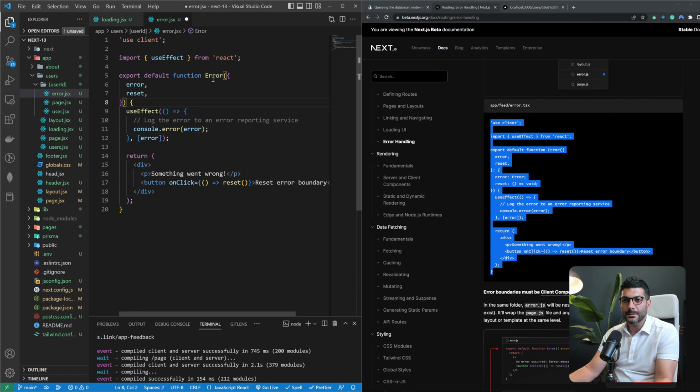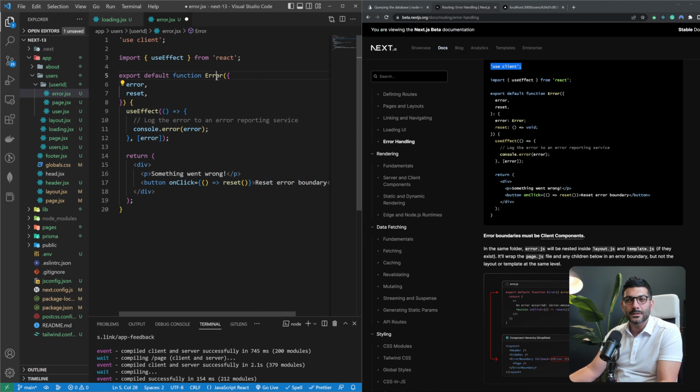We're going to add more client components as we extend this app, but just so you know, for adding an error boundary to your routes, you can use such a component that's a client component. You could use it to log your errors to a reporting service, and you can also have this reset function that's passed to your error boundary component to reset your error.